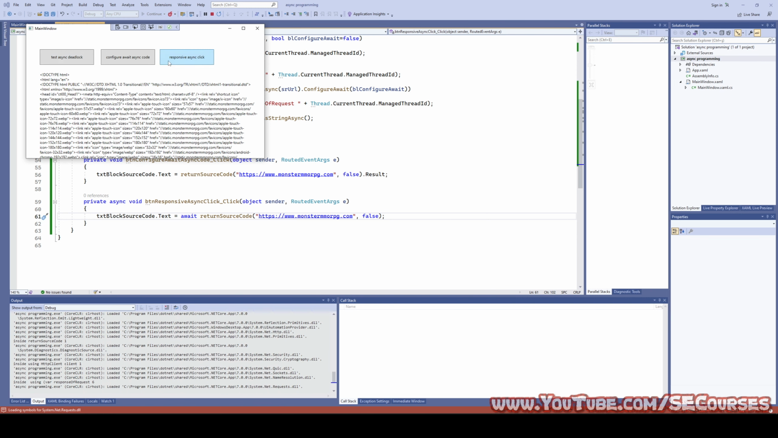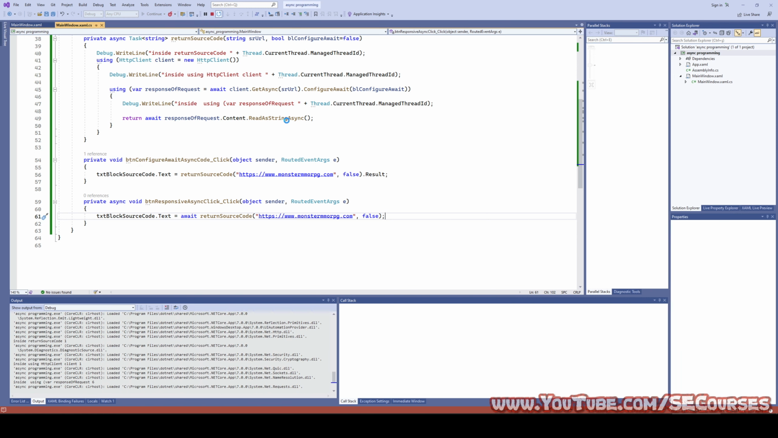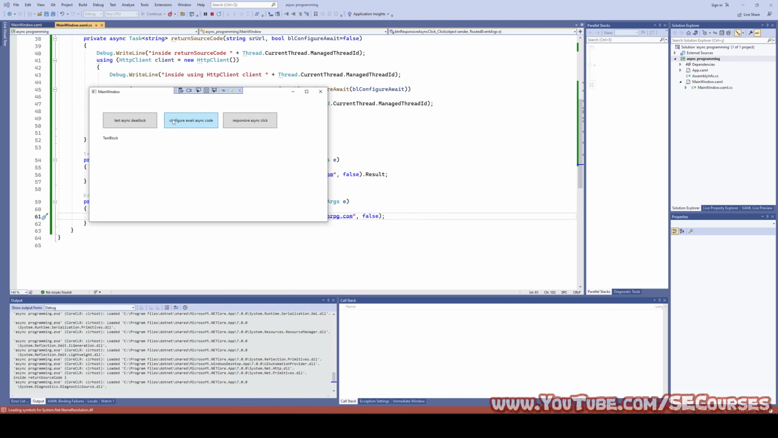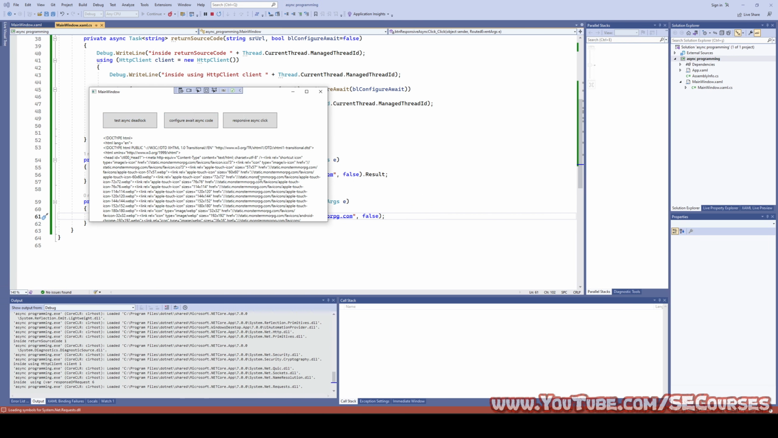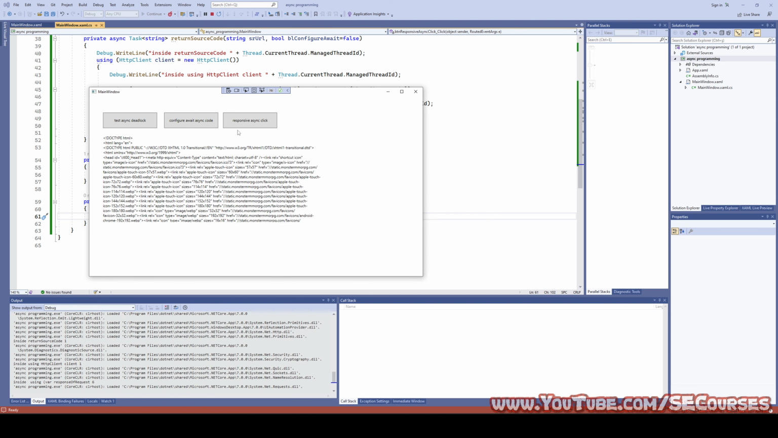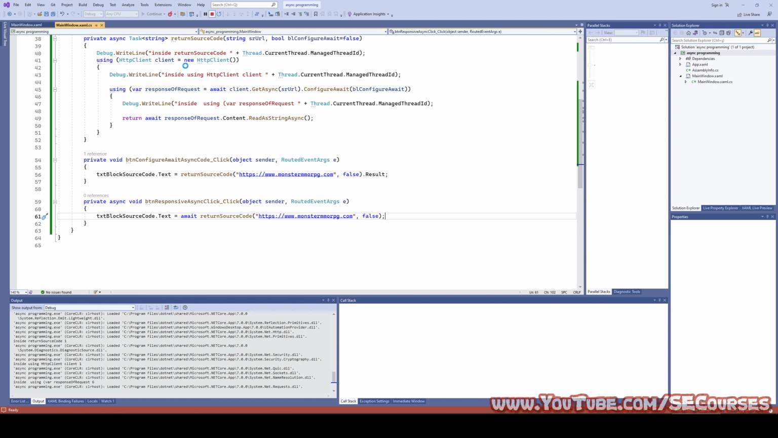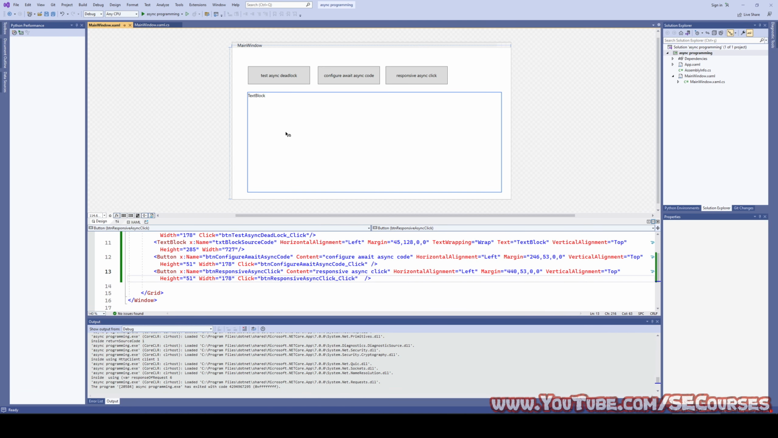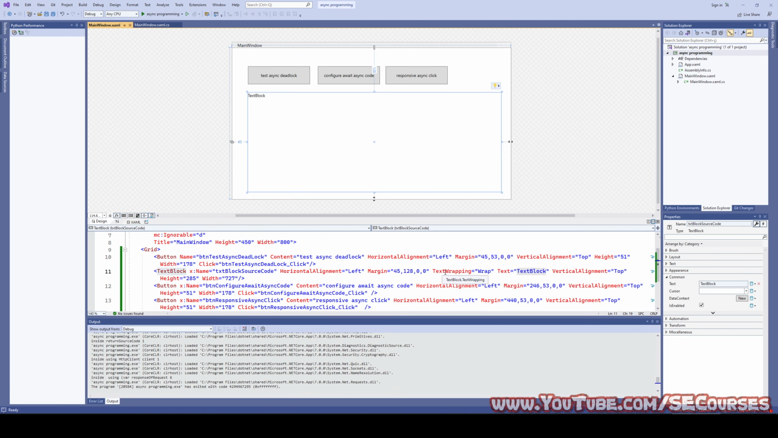Let's try. Okay, let's try again. The interface is not frozen. However, meanwhile the text block is getting updated. During that time the interface will freeze, of course, because it is getting updated. And since the source code is pretty big, it is not displayed entirely here. It takes some time. Maybe we can fix it with, let's see.